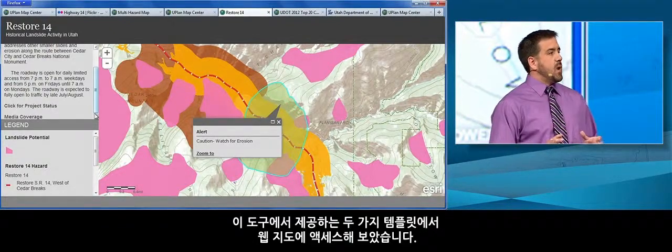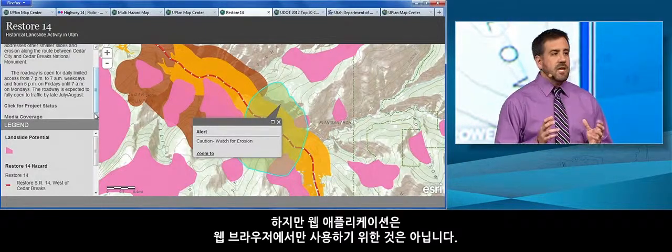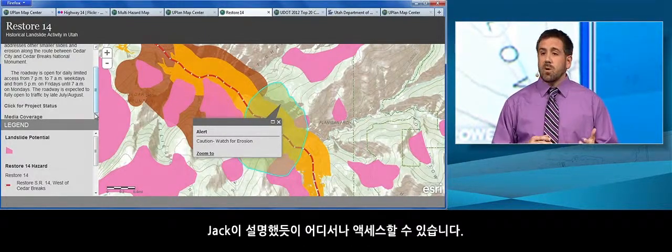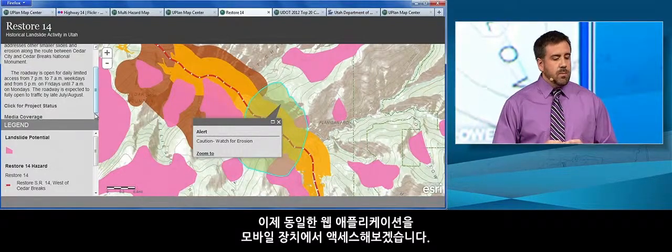So I've been accessing the web map in a couple different templates we provide. But the web map is not just for web browsers. It can be accessed anywhere, as Jack described. So now I'd like to take the same web map and access it on my mobile device.